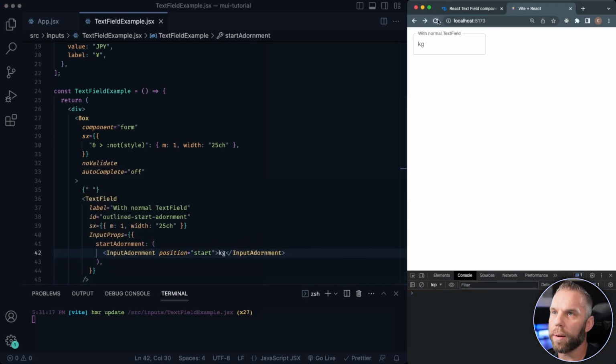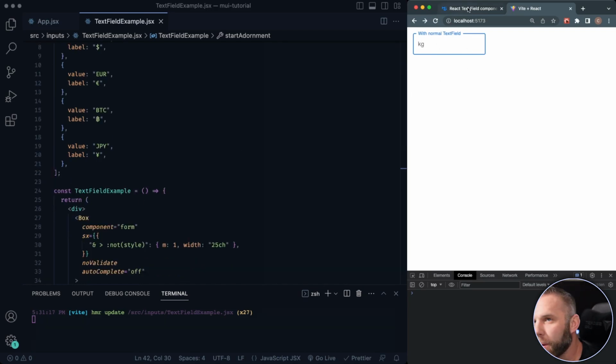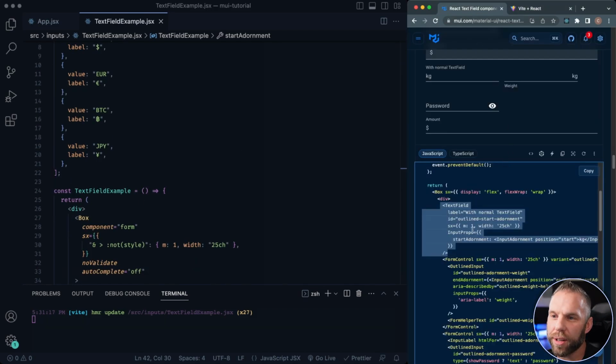Save. What else we got here? That it? Cool. Look at that. So look at that. Kilograms just like that. Kind of enter some stuff in there. You might want to change this to only accept numbers. You can put a requirement in there. So that's kind of cool.